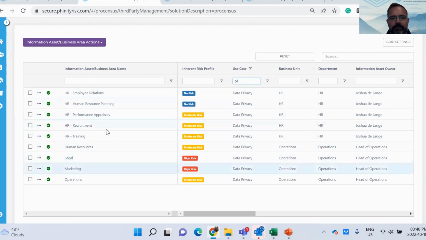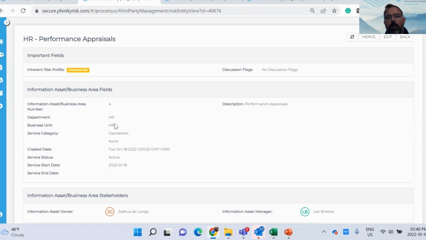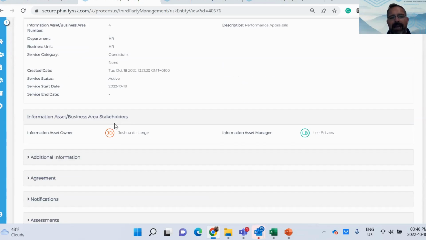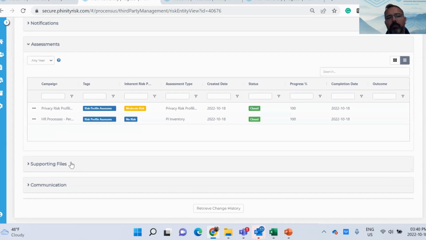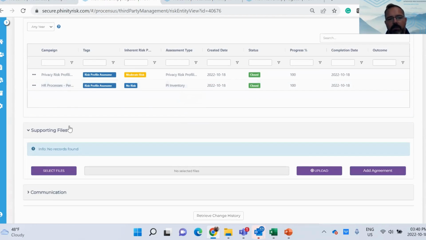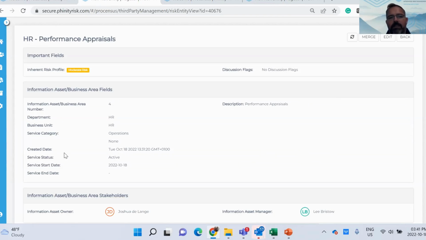So just to come back to our privacy, as an example, imagine we get to next year and we want to understand what has changed, what hasn't changed, and what assessments were completed against that particular asset. We can see here there was a privacy profiling process, and a personal information inventory that was triggered. Associated to that, there were some supporting files. Actually, no supporting files were pulled, but it gives you an idea of what is available.